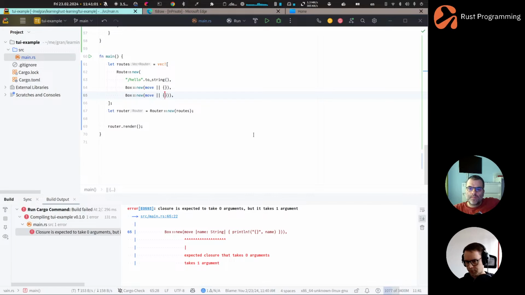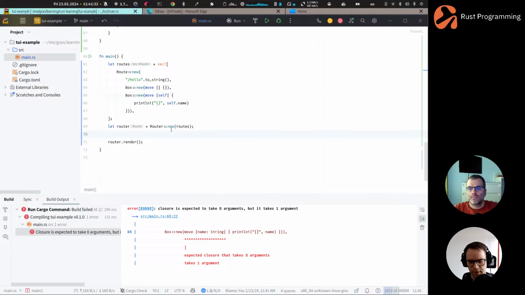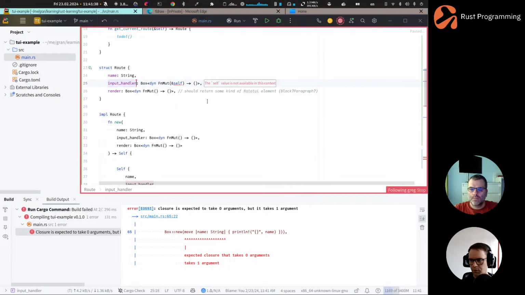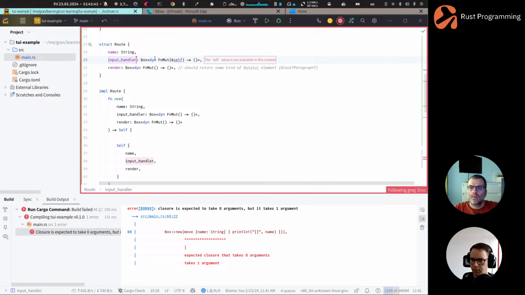That's the original issue that we have here, because I want some kind of self here. Move self. And I want to do a print line, doink, self name. But now I want to make sure that the self is actually, can I do self here? Is it even legal? No, of course not. The self value is not available. Of course it's not.